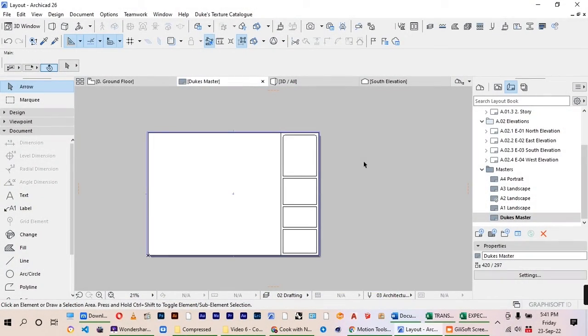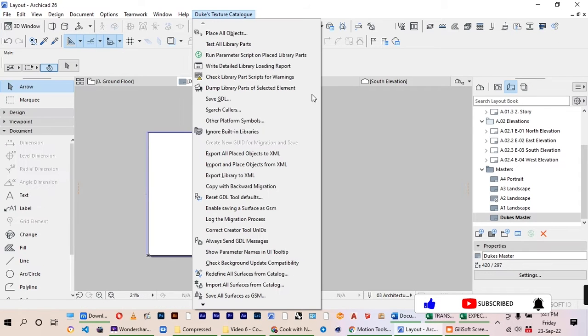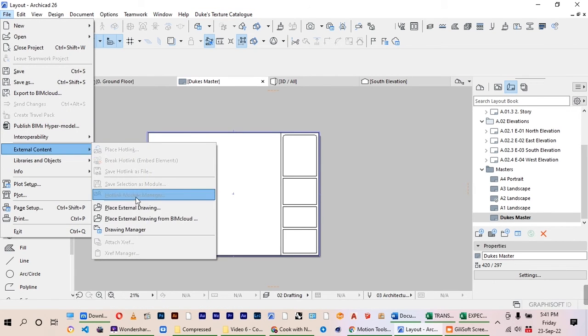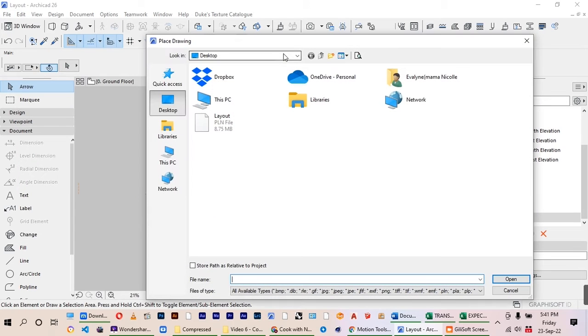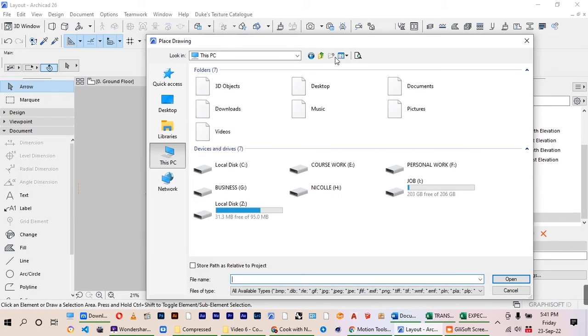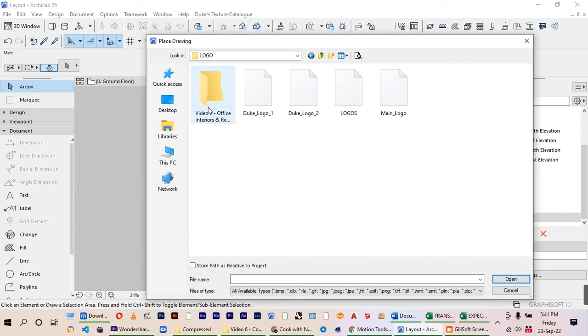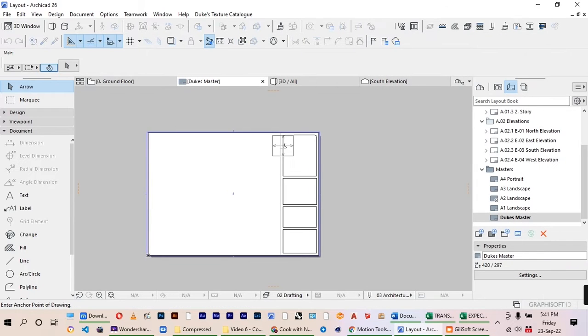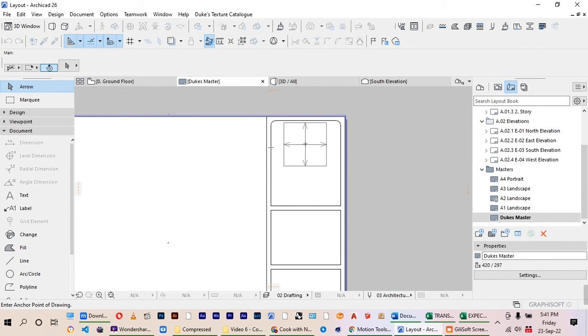Welcome back. Let's bring in our logo. This one I'll just do something I've drawn, not the actual one. So go to File, External Content, press Drawing External. Let me go to my files. There it is.